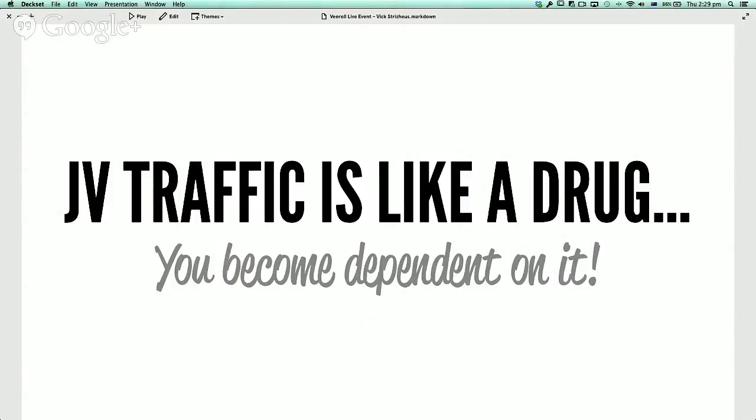Yeah. Okay. All right, and really it is like a drug. When you're on it, it's pretty awesome, but when you're off it, you know. The problem is you can become quite dependent on it. If you only have JV traffic for your business, you become dependent on it. Every time you need to make more money or make more sales, you need to go and tap on people's shoulders to say, hey, can you please promote my stuff? And that can be quite tough, especially if your previous launch bombed. People are less likely to promote for you.